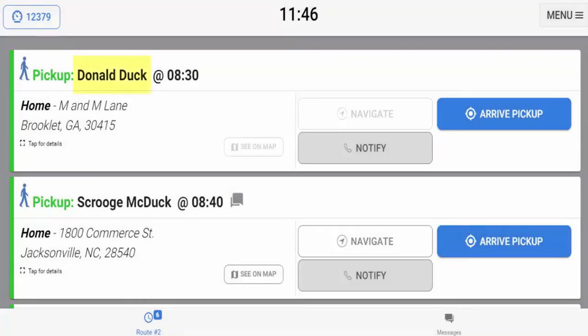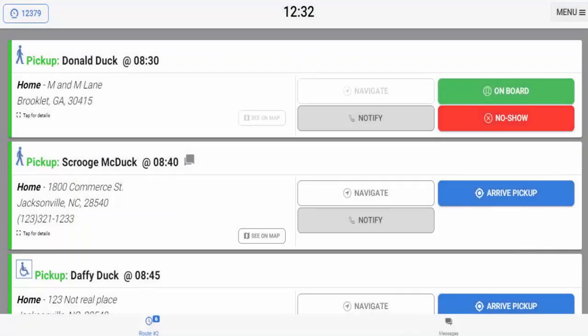To start our route, we will pick up Donald Duck at his home on M&M Lane in the city of Brooklet. After you park your vehicle, click Arrive Pickup. The dispatcher is able to track the vehicle's actual location and log wait times. Generally, you will see the options On Board and No Show.